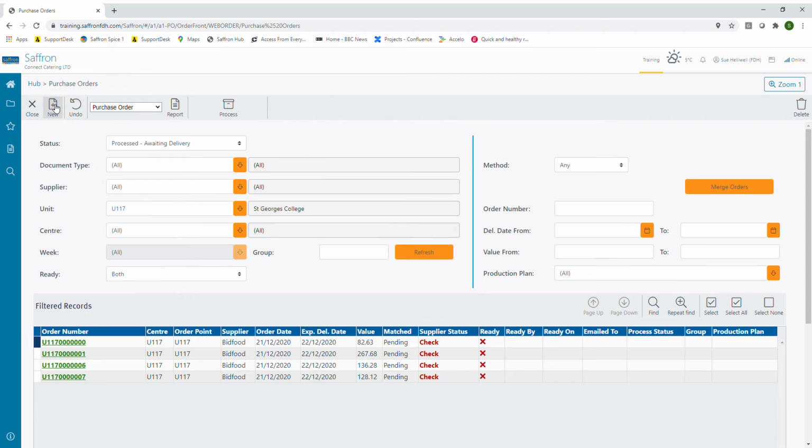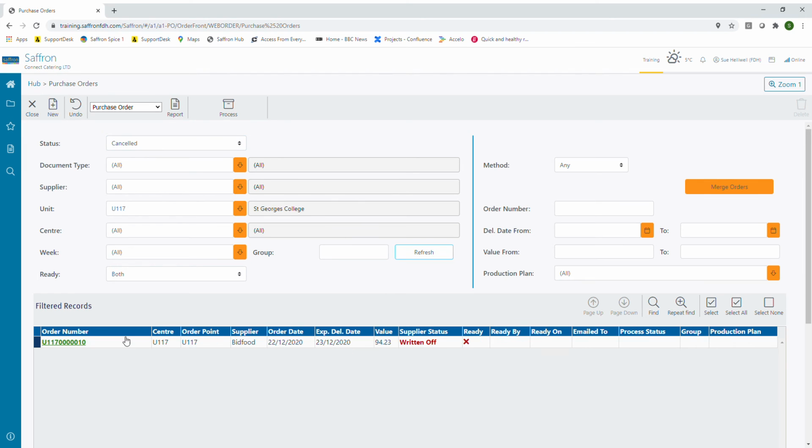I'm going to go back now to my main page, and you can see the order number 8 has disappeared. It has been cancelled, but this time, unlike a draft purchase order, it has not disappeared. It will live in the cancelled screen as a written off order.